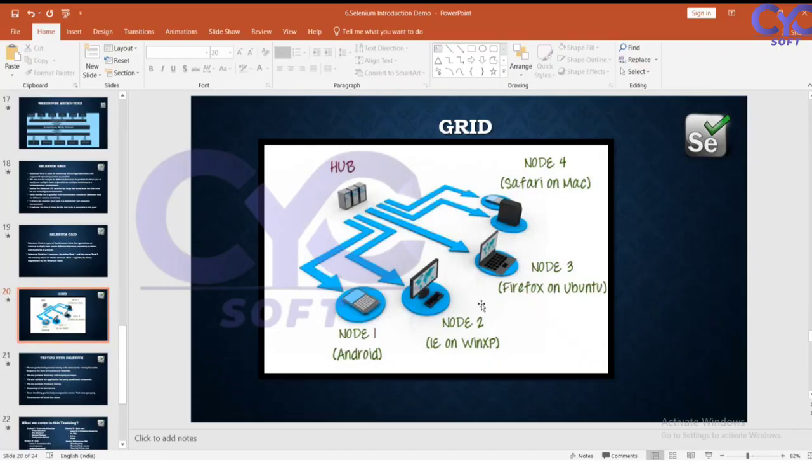So the main advantage is that it is going to execute in parallel. Parallel means we are going to be saving time, and it is going to support cross-browser testing. Suppose I want to run one on mobile, one on the IE browser, and one script on the Mac browser. I want to run in a Windows environment as well as different browsers also. So each one is going to run in different browsers.